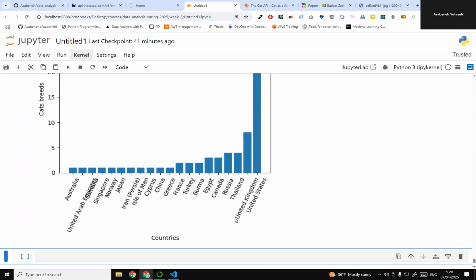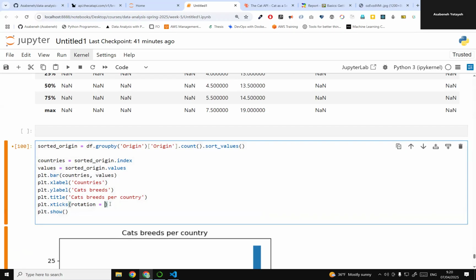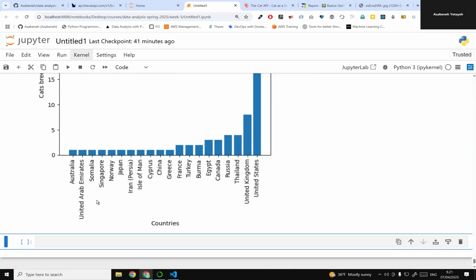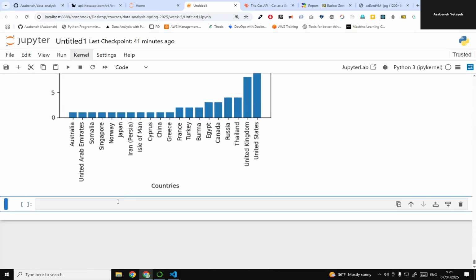Maybe sometimes when we have a word like United Kingdom, United States, United Kingdom can be UK, United States can be US, United Arab Emirates could be, what is this? Let me just change it to 90 and I can see everything. Yes, United Arab Emirates, UAE actually. So we can change that.